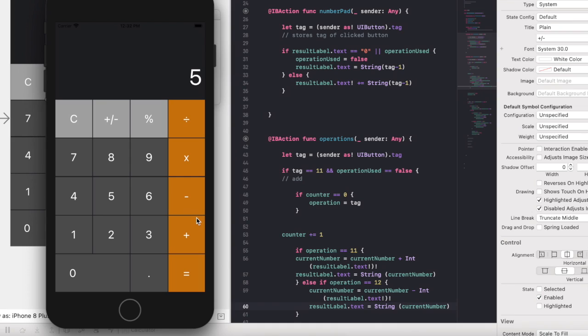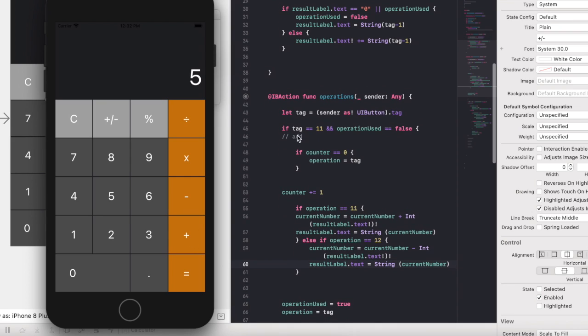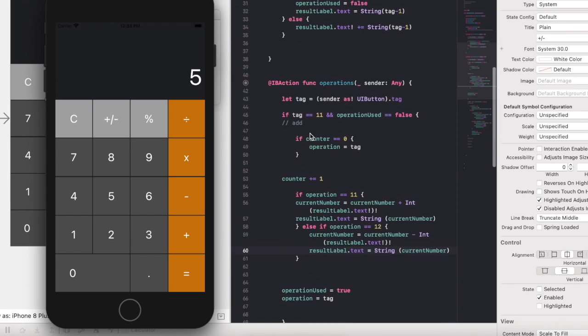Next, we can try to click maybe plus, and of course nothing will happen right now because it says tag is equal to 11, which it was of the addition button, and operation used is equal to false. And it is false since we just assigned it to false from the number pad. Next, it says if counter is equal to 0, operation is equal to tag, and counter is equal to 0 since it was our first time clicking in operation in our equation. And this means that operation is now equal to tag, which means operation is 11. Now the counter increments by 1, and it checks if operation was equal to 11, which it is since it was assigned since counter was 0.